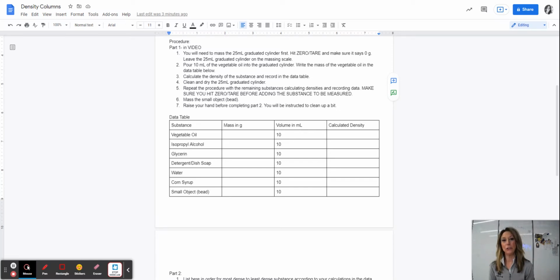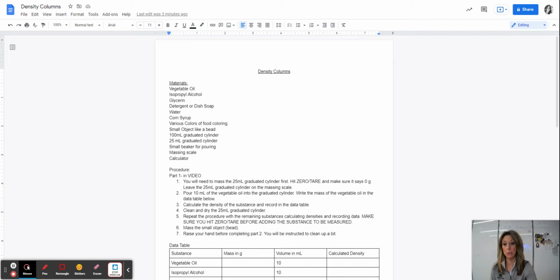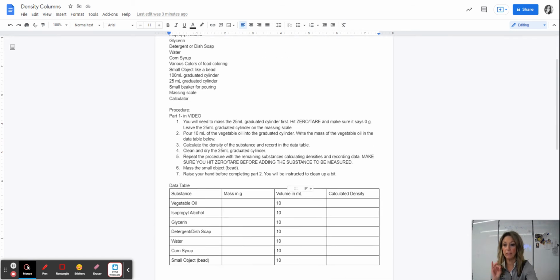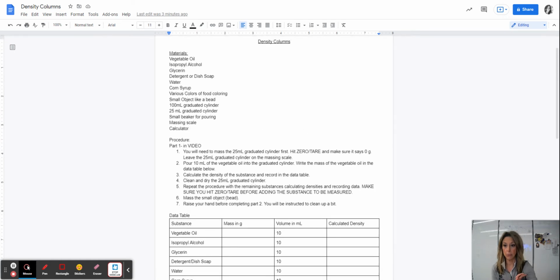All right, we are doing density columns. As you can see here, we have your document that you either have online or you might have a paper copy of. I'm going to do part one in a video, so I will be figuring out the mass of the liquids that we're going to put in our density column.